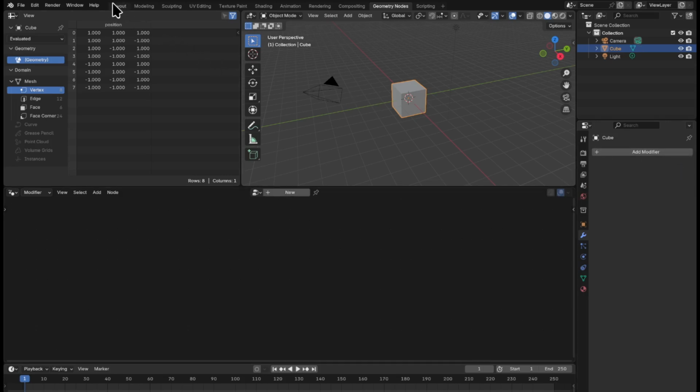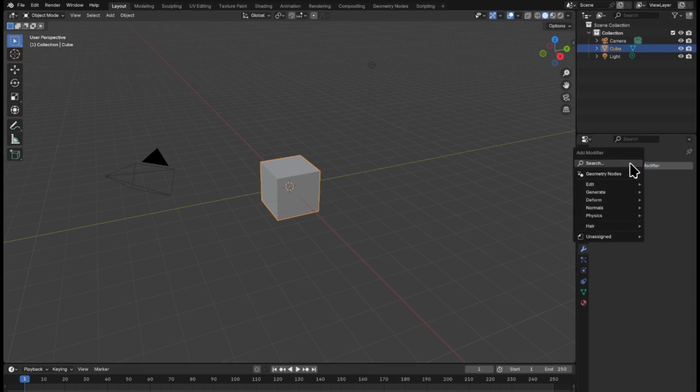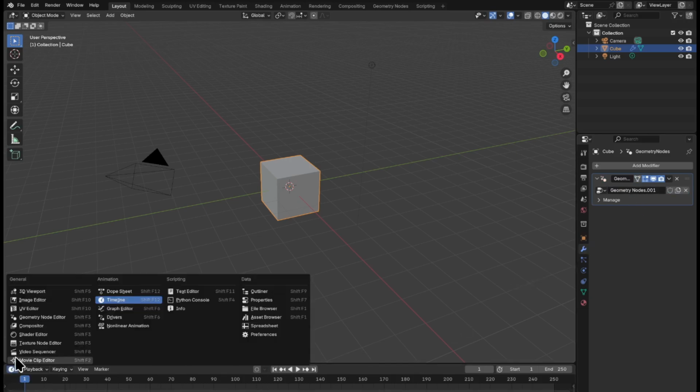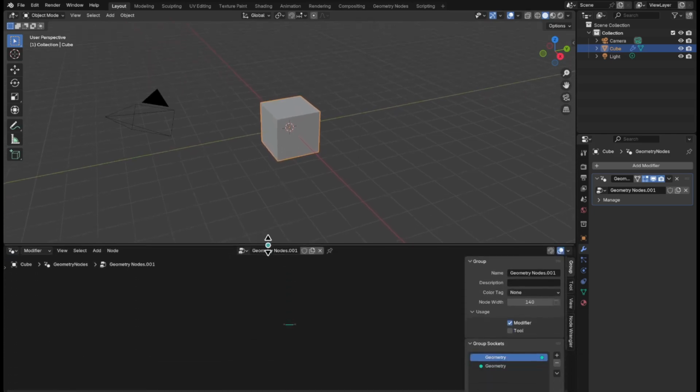Head back to the Layout tab, make sure your object is still selected, then jump over to Modifier Properties. That's the little wrench icon. Hit Add Modifier and choose Geometry Nodes. Then click New at the bottom. Now switch your editor type over to the Geometry Nodes editor. And there it is. Another fresh node tree.